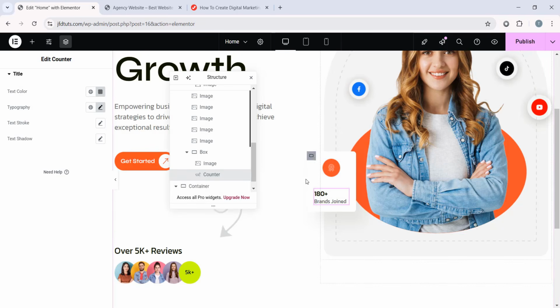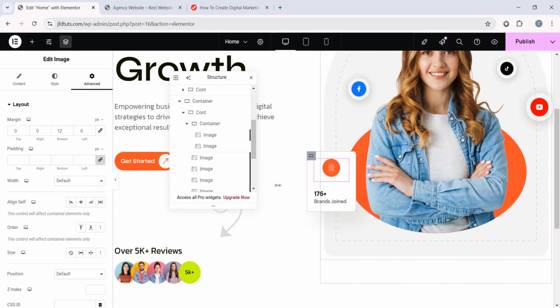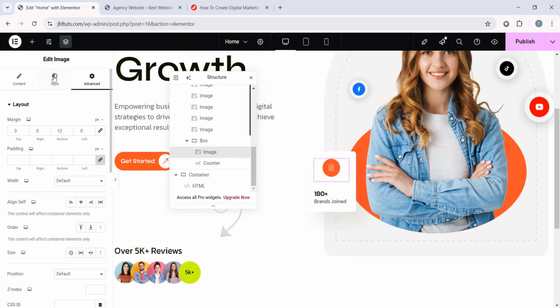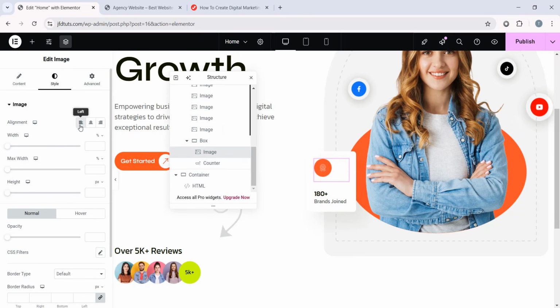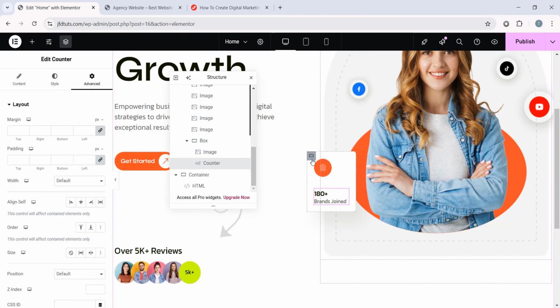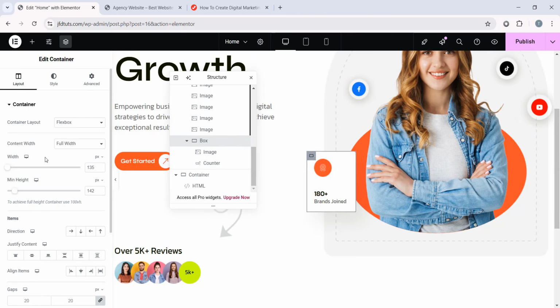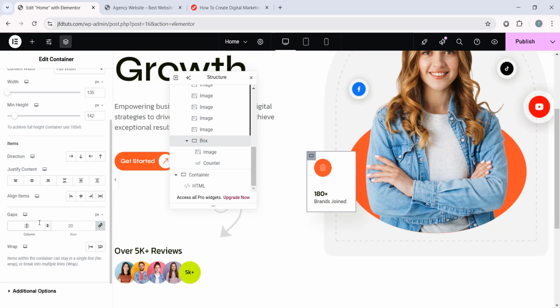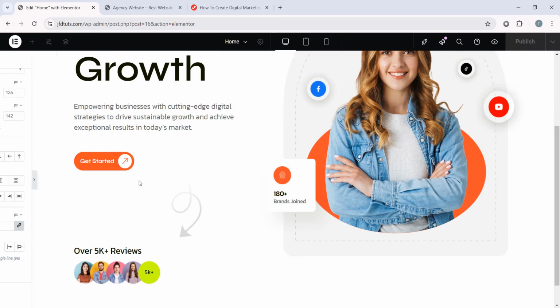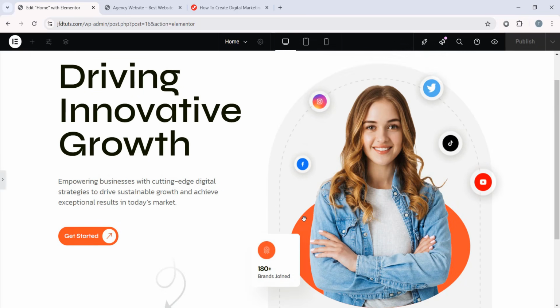Now actually this is looking like this. One thing also, I'm gonna select this image under this box, and from this style make it align to left. It will be like this, looking better. But also one thing, let's select this box, and I don't actually want this gaps 20, so we can make it 0, and it will be a little bit more compact. Okay, this is looking actually really good.